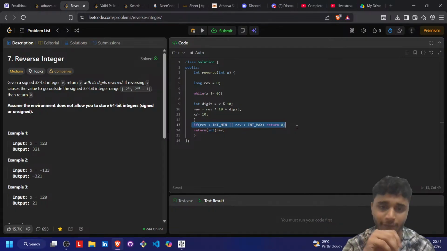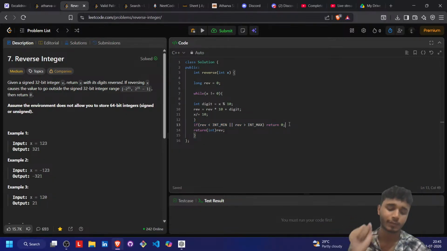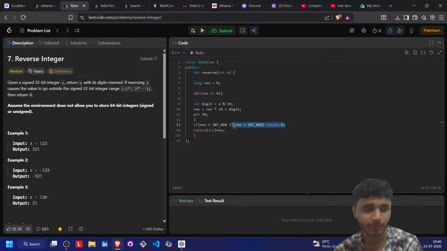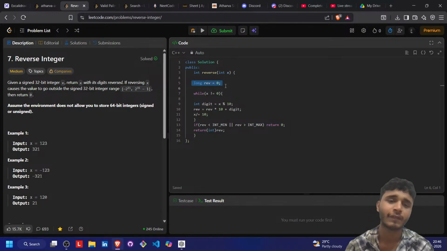If after reversing the value it overflows, then we have to return 0. If the reverse value is less than int minimum, it means it's beyond the maximum possible negative number in programming, right? And if reverse is more than int max, it means beyond the maximum possible number on the positive side of programming, right? We have taken the reverse value as long to avoid overflow, and we are returning it after converting it into integer type.